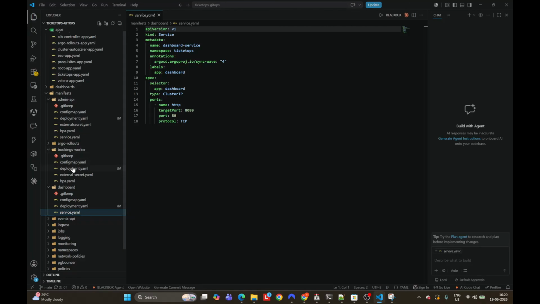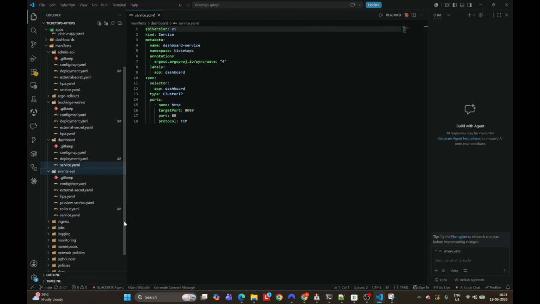One thing you will notice is that we have not used a service for the booking workers, because it will just do the work. It will just take the job from the Redis queue and update the database, the RDS instance and the Redis, so you don't need secrets or a service for it. And this is the events API, with a config map, same thing.